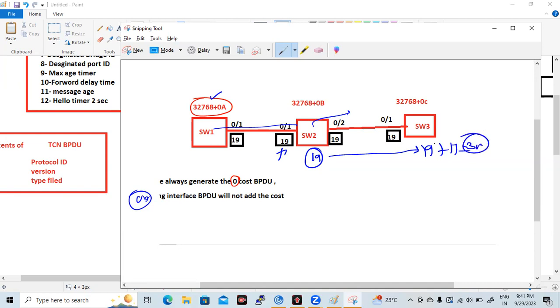Because the outgoing interface cost is not going to be added to the BPDU, but the incoming one is. It means out from here, in here, out here, in here. This is going to add the cost. So if you reach switch 3, the cost should be 38.